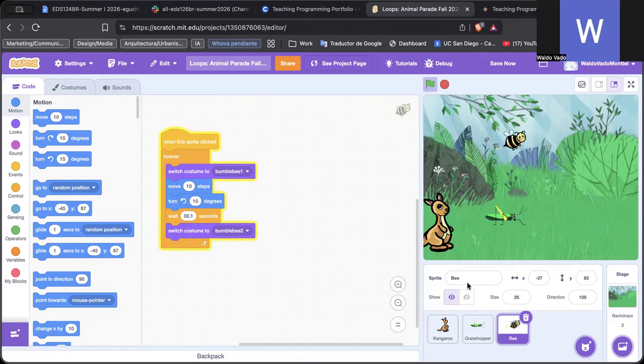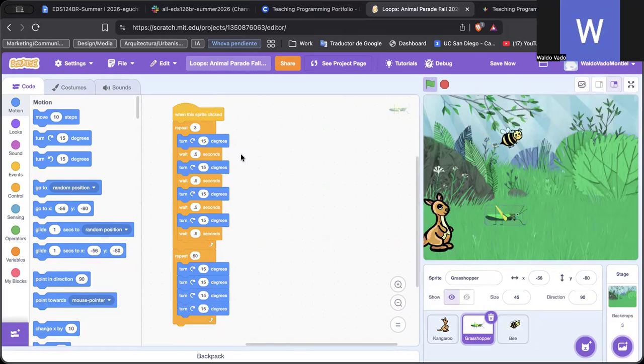Oh, and honestly, I kind of struggle to exemplify how the changing costumes work because, again, if you check the other sequences, they begin when I click the sprite, but within a certain number of repetitions, right? You see that grasshopper stop right here, and the kangaroo is going to stop pretty soon. But the bee keeps flying over and over and over.